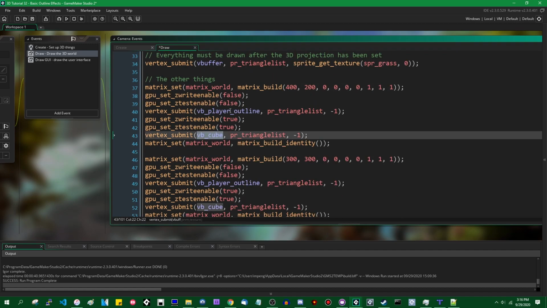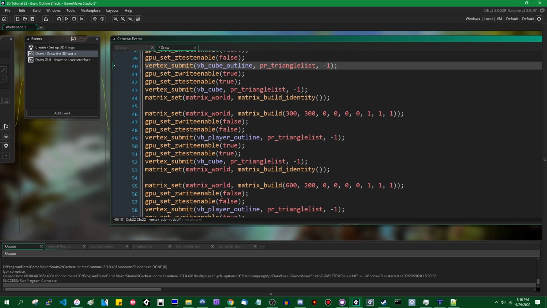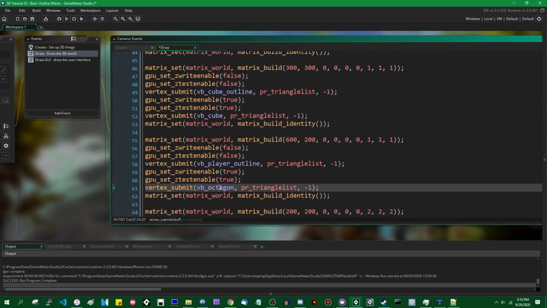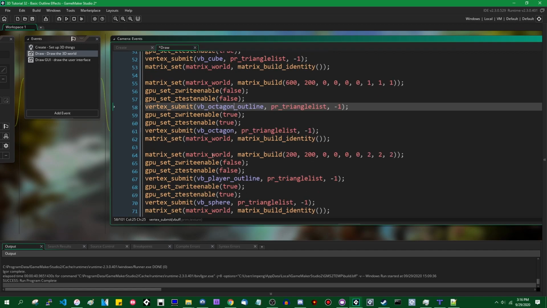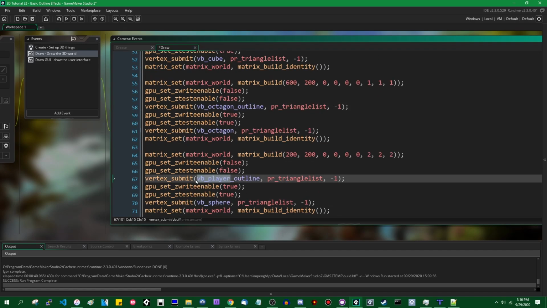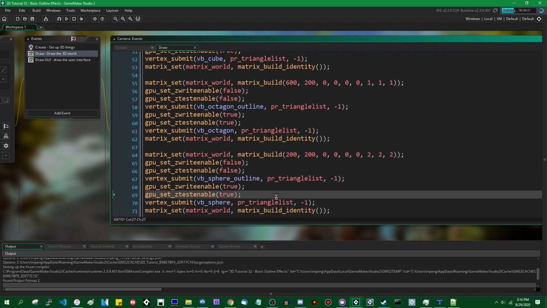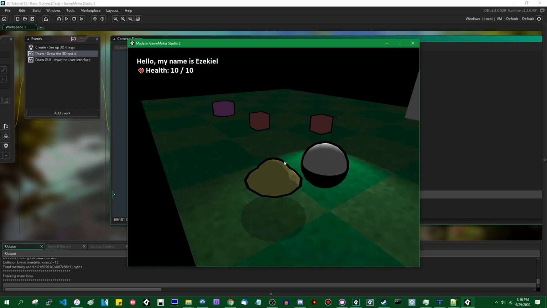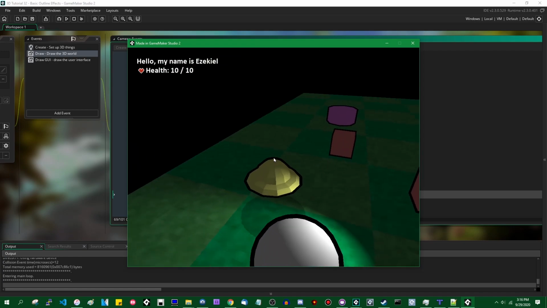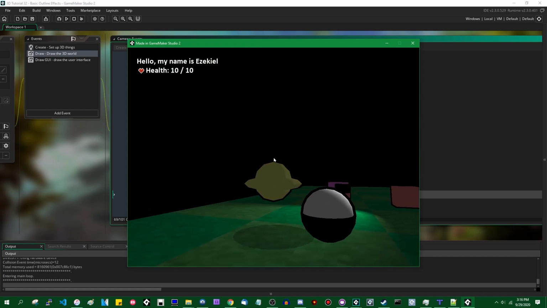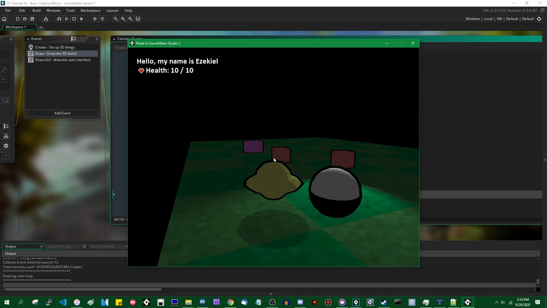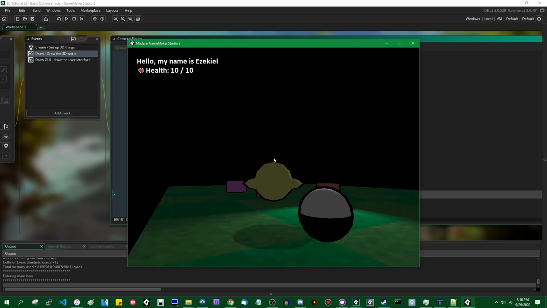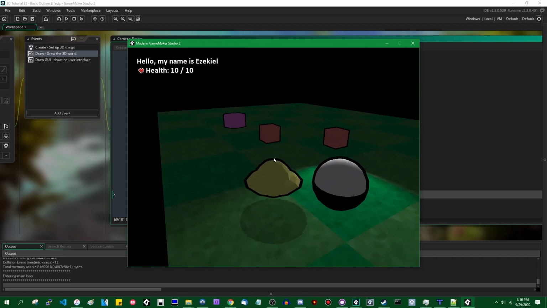Let's see. Instead of the VB player outline, we need to use the appropriate outlines for the other shapes: octagon, cube, and sphere. And we should be good to go. So one more thing, I guess, that's worth mentioning. And that looks cool, the half of the sphere that's below the floor. This has grown on me. I used to think this looked really dumb, but this kind of silhouette effect has definitely grown on me.